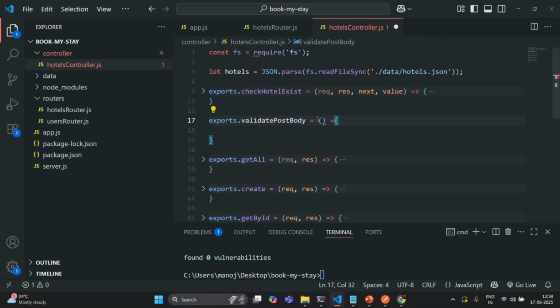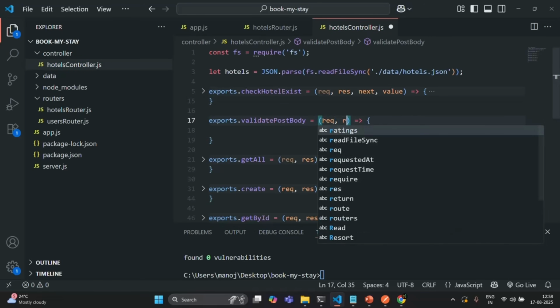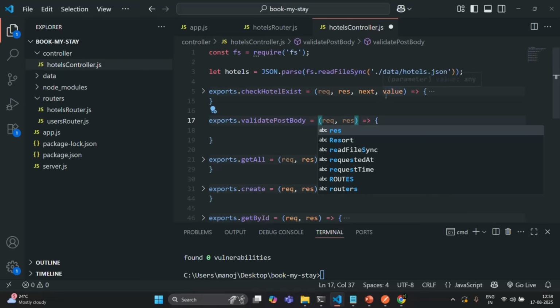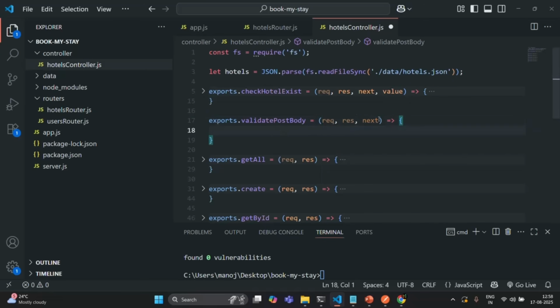So here I want to use the arrow function syntax, and this is going to receive the request object and the response object and also the next function. Why? Because this is also a middleware function. Now this is not a param middleware function, so that's why I'm not passing the value parameter and the name parameter. This is a normal middleware function. Now in this middleware function, we are going to validate the request body.